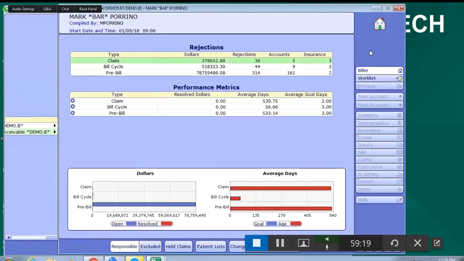All right, it's updated. All right, for our rejections, for our type, this is based on the level. Claim for claim rejection, bill cycle for any proration holds, and pre-bill for UR rejections.